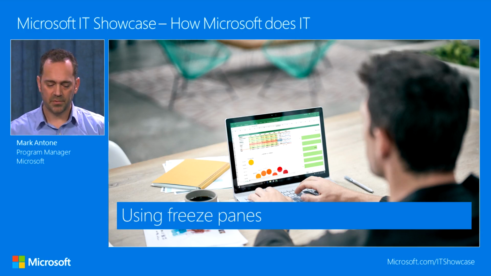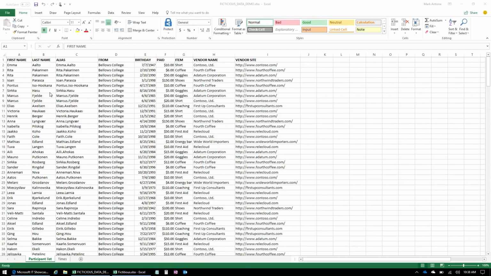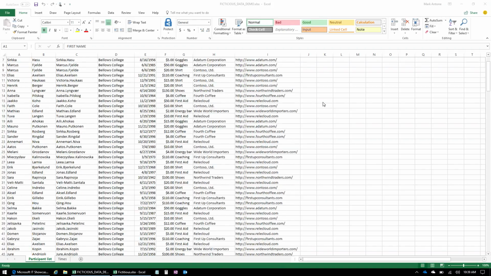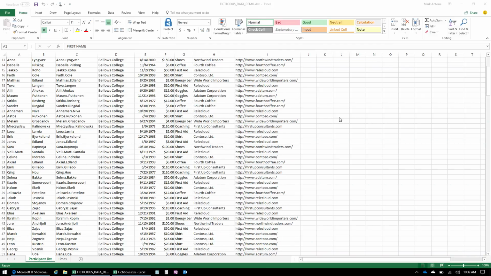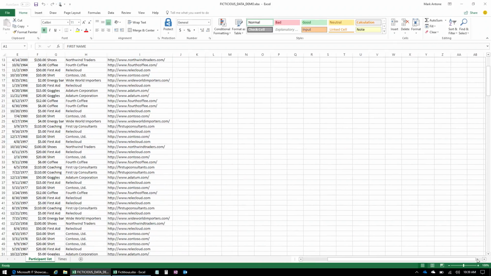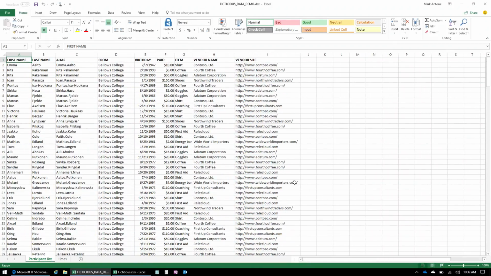So first, let's jump right into how to view some of your data by using freeze panes. So right here, we have data that is all made up. This is a first name, last name, alias, where the individual goes to college, perhaps, a birthday, how much they paid for different items. This is like a fictitious 5K or 10K or whatever. So you'll notice if you try to scroll down, the top row disappears. And you notice when you scroll to the right, the columns will slowly disappear.